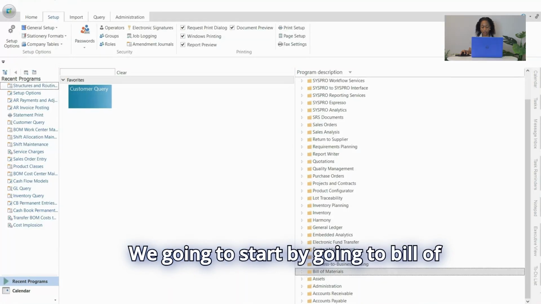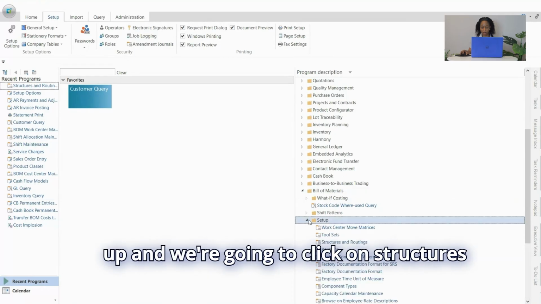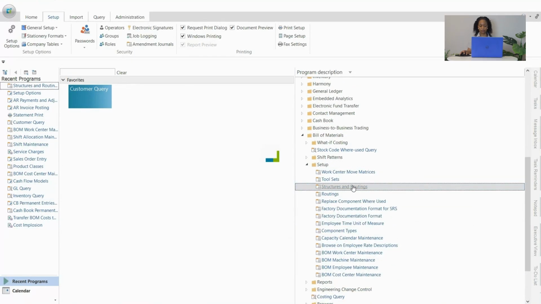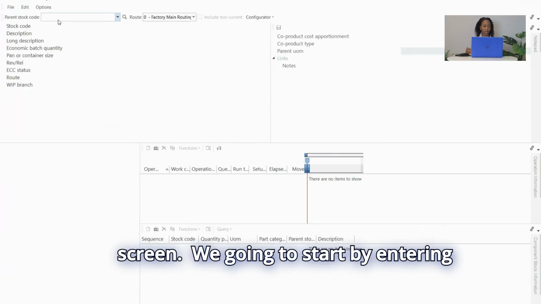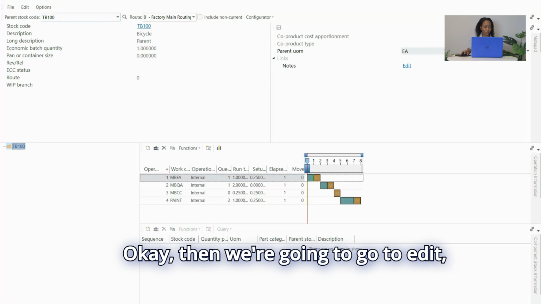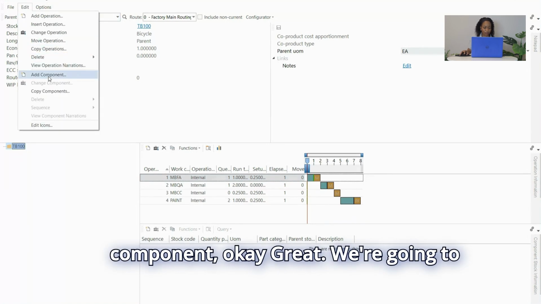We're going to start by going to bill of materials, then we're going to scroll to setup and we're going to click on structures and routings. Okay, I'm just going to maximize the screen. We're going to start by entering our parent stock code. Okay, then we're going to go to edit and we're going to select add component.